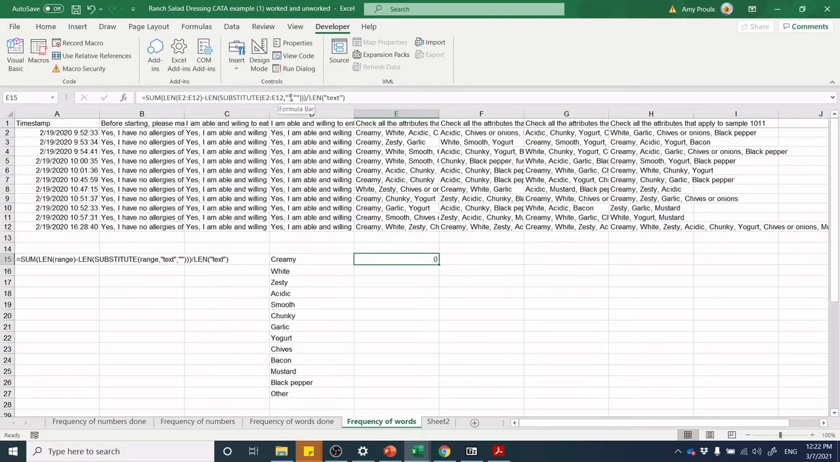So range, comma, text. In this case, which box is that? Pardon me, that's A, B, C, D, D15. I need to make sure that it's, there we go. It's the apostrophes that were preventing me from reading it as the text. And then the string that I want it to return is going to be D15. And so how many times did the word creamy show up? It was 1, 2, 3, 4, 5, 6, 7, 8, 9, 10.